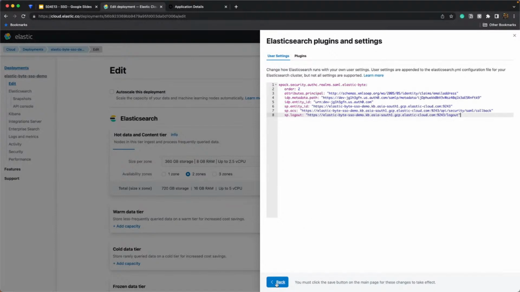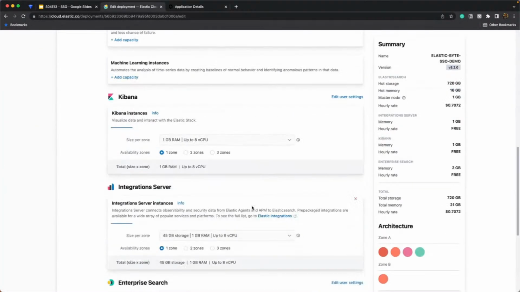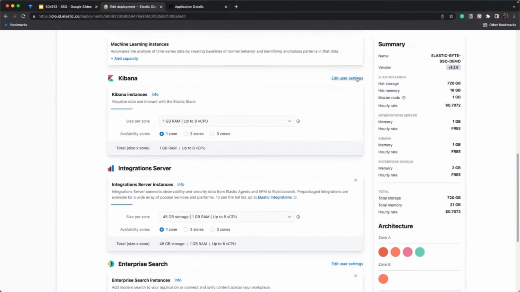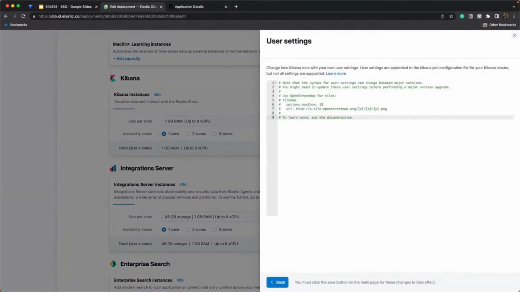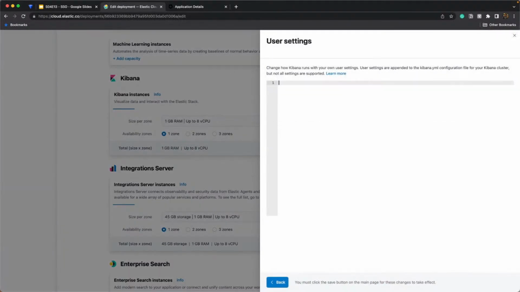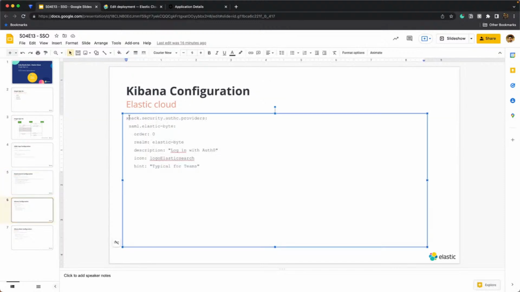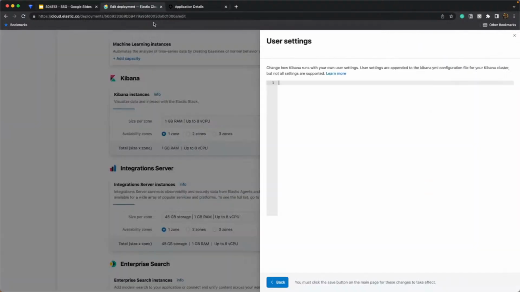This might change over a period of time. The UI might change, but you need to just click on the save button every time at the end for the changes to take effect. So do remember that. And then again, let us head to the Kibana related user settings. So let us remove this, and then I have the configuration for Kibana here. I'm just making sure that I don't make any mistakes while configuring.